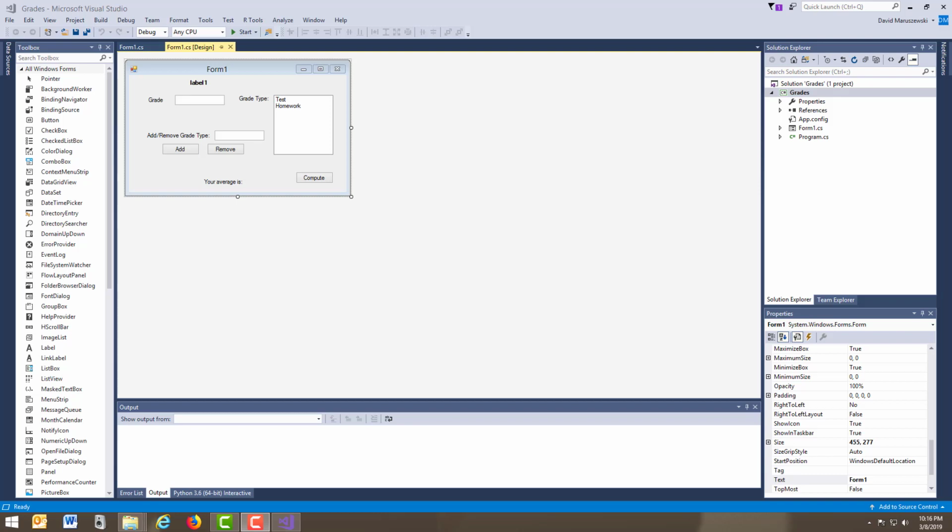Hello and welcome back to Using Arrays and Lists 2, where we're working with a form to find an average for our grades. But now we're going to focus on using lists and arrays to try to expand it.